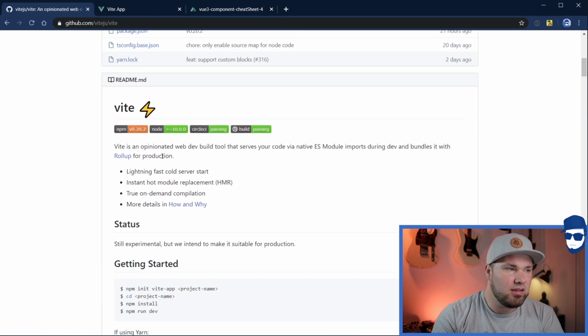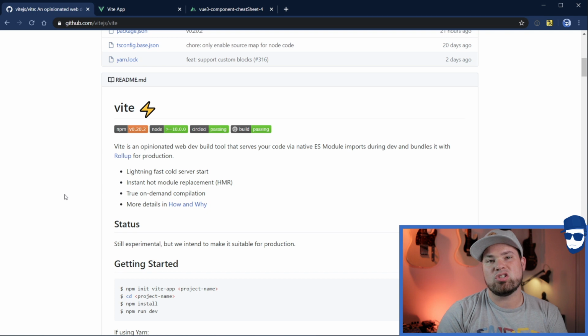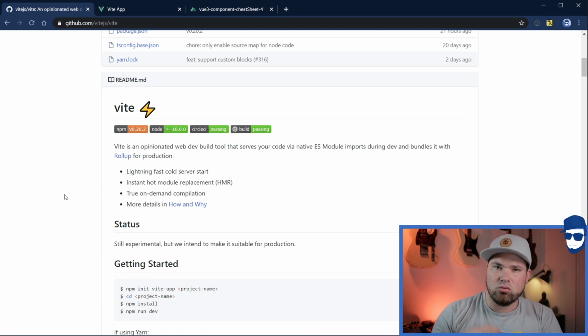So Vite is an opinionated web dev build tool that serves your code via native ES module imports during development, and it bundles it with Rollup for production. I don't think it's so much production ready for all users just yet. It really focuses on new browsers and new JS APIs and stuff like that. But if you're serving that, this is great.